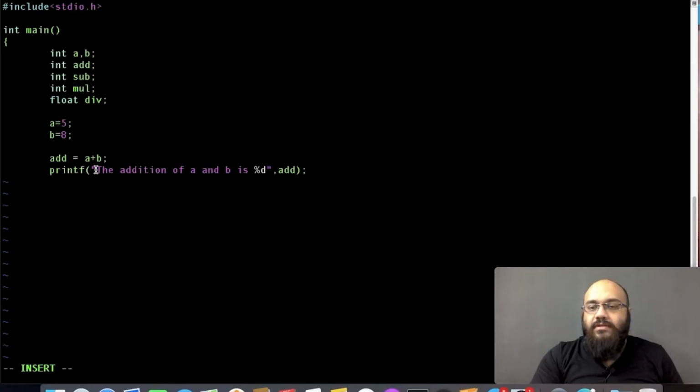Now what is this? In hello world we said that anything inside the quotes it will print. Apart from this, we also want to print the value of this variable, what is inside the memory location, not the name of the variable. So in "the addition of a and b is", this %d specifies that an integer value will come here, and we type comma add. Add is the name of this variable. This is the syntax to print an integer value on the screen.